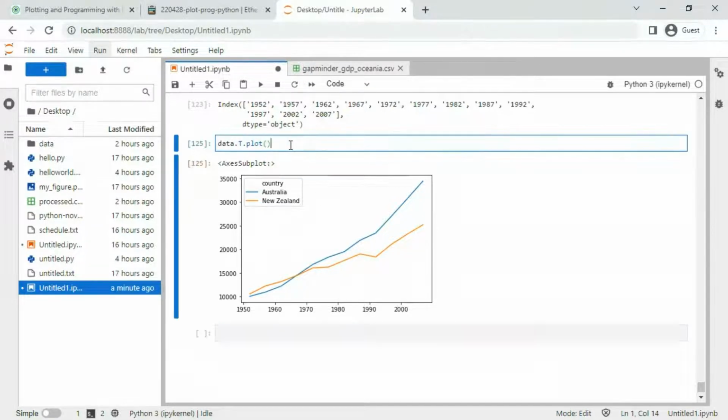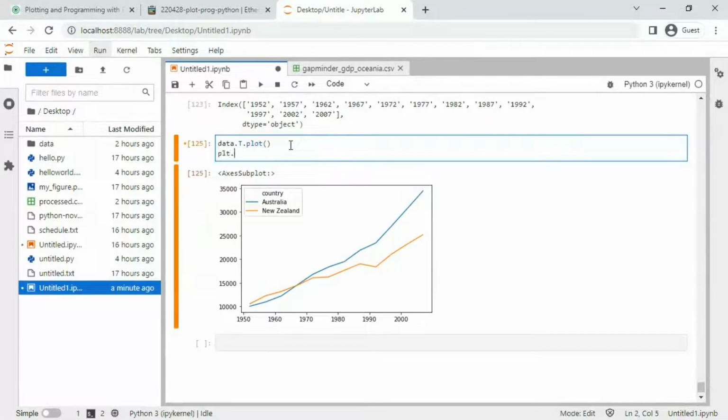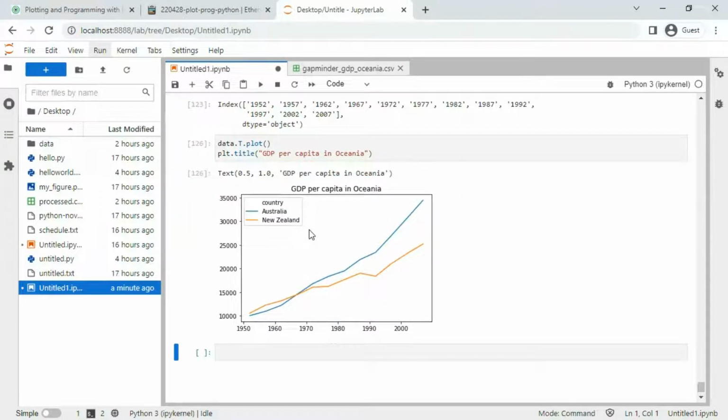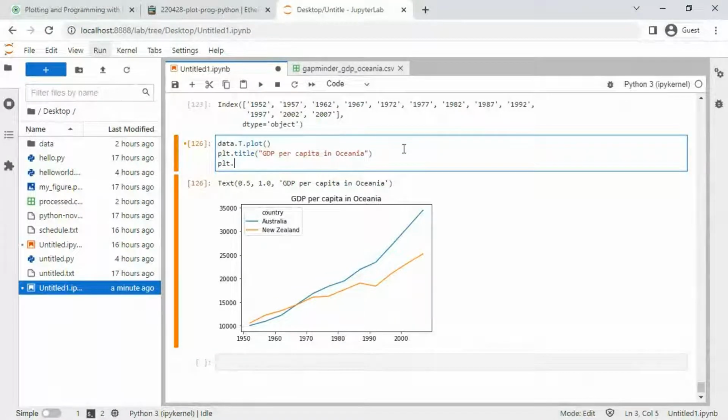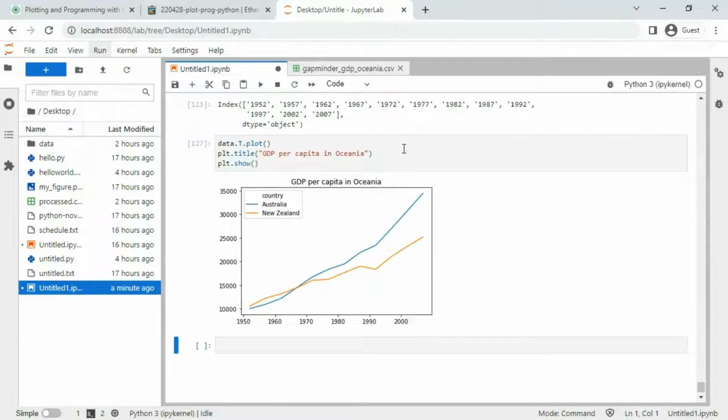Also, we can change plt.title, GDP per capita.